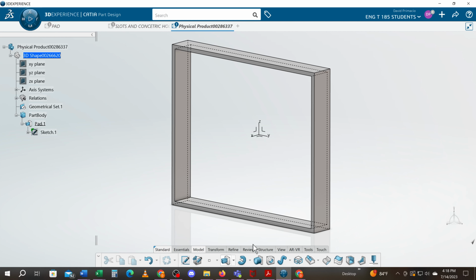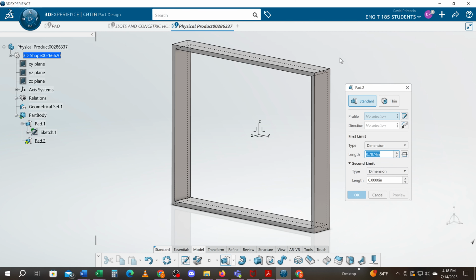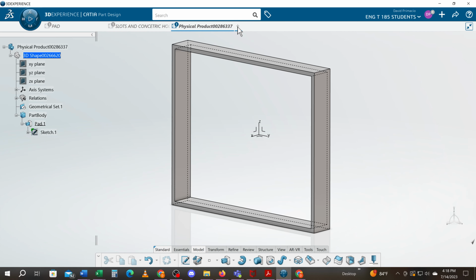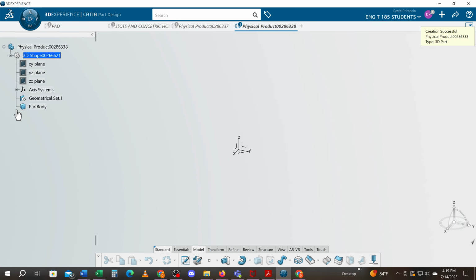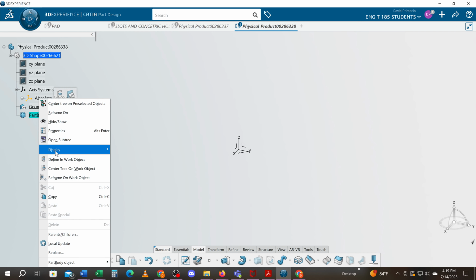This is going to be a demo on creating a pad using standard versus thin and using a symmetrical profile. So let's get started with a new part. If you have your default set correctly, your specification tree will already have the absolute axis in it. Your geometrical set needs to be renamed to construction geometry, and the part body would be underlined.